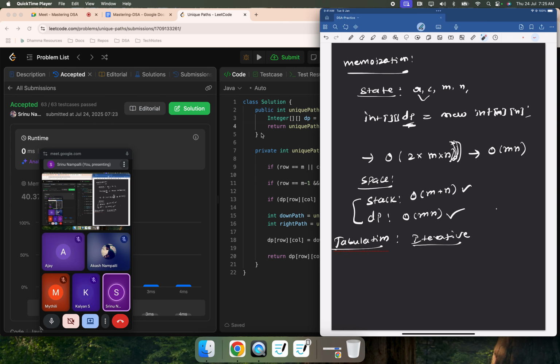Now in tabulation, you must know the starting point. As I want to maintain the order of the solution, you must know the starting point. The starting point is nothing but the starting sub-problem result.